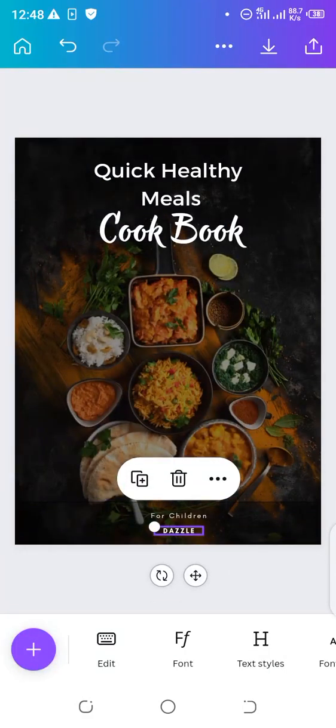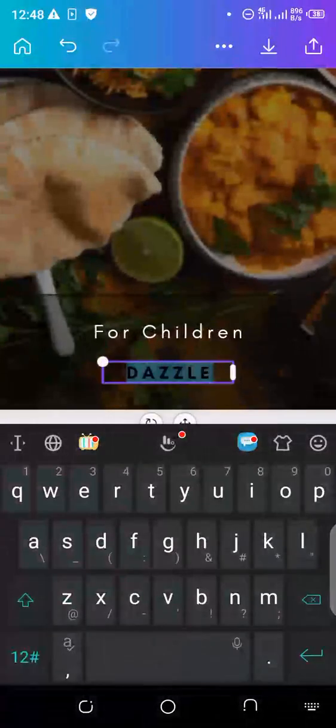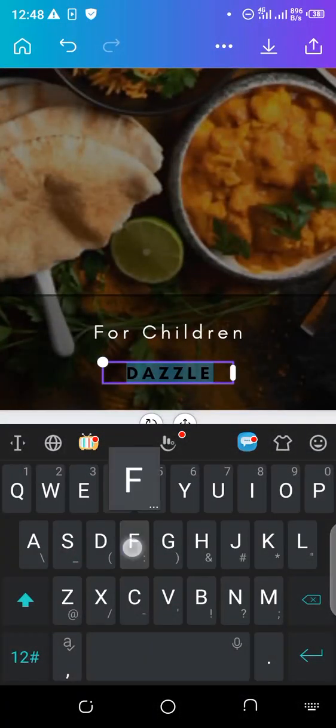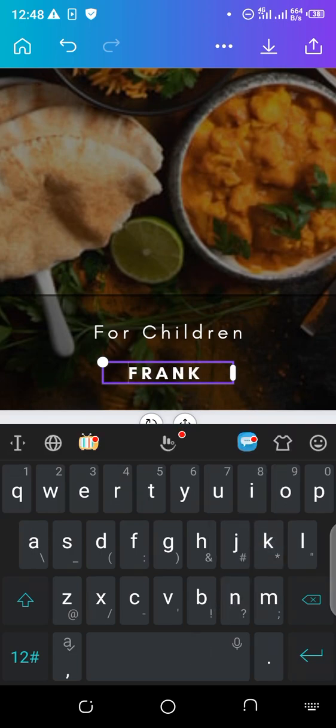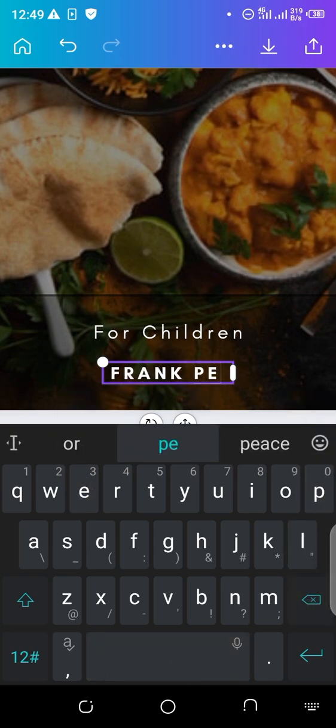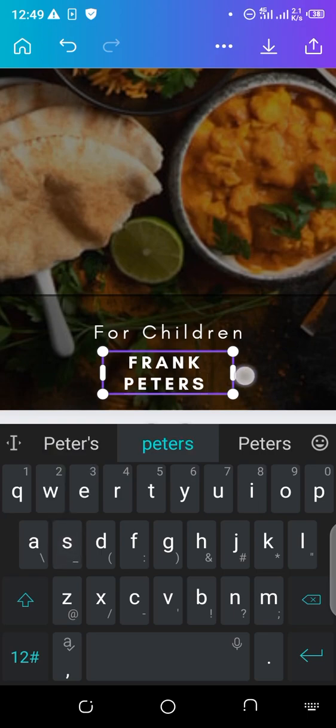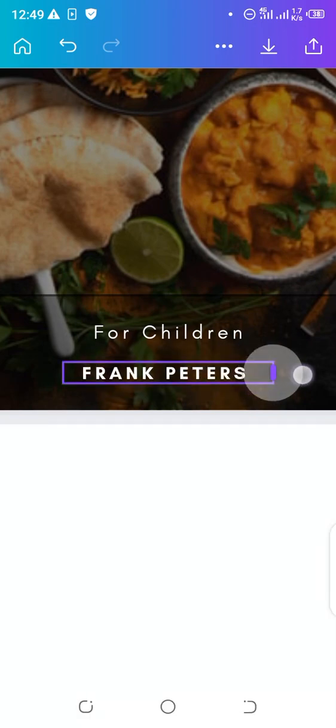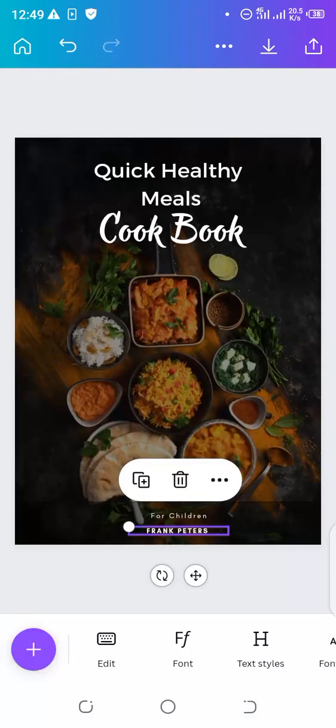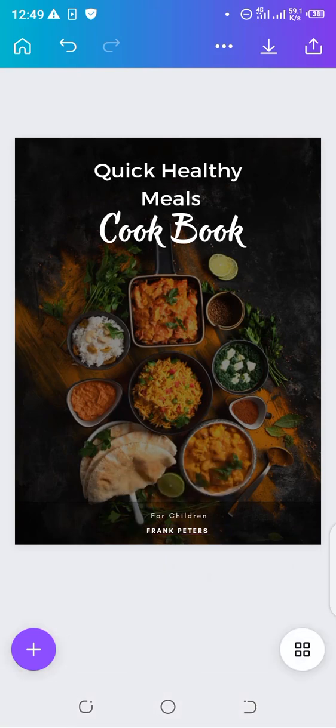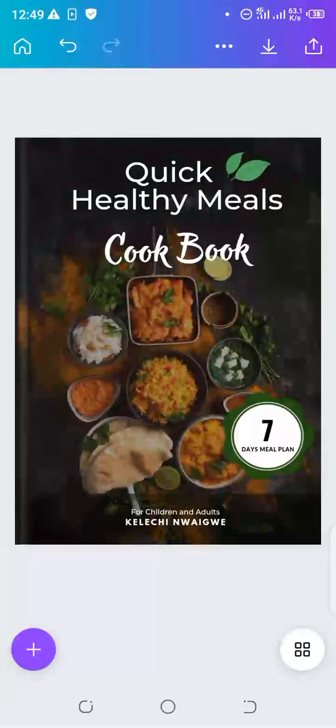I go to that zone, click on that zone, then I type Frank Peters. Space bar, Peters. Extend it. Click on this and extend it. Good. Perfect. Okay. So there are things added here, which are this and this green leaf.